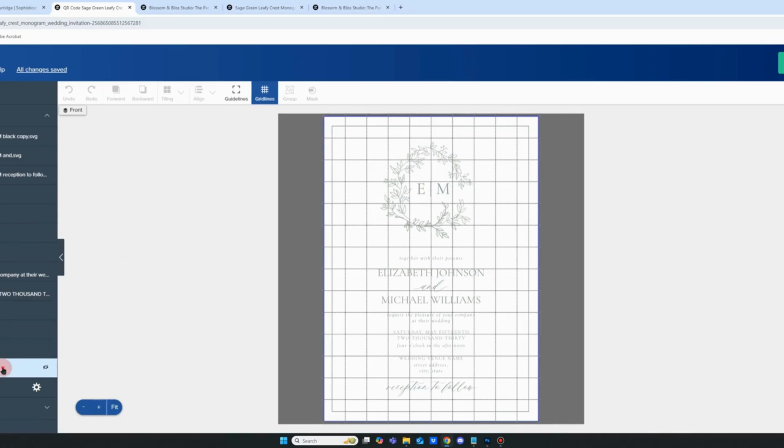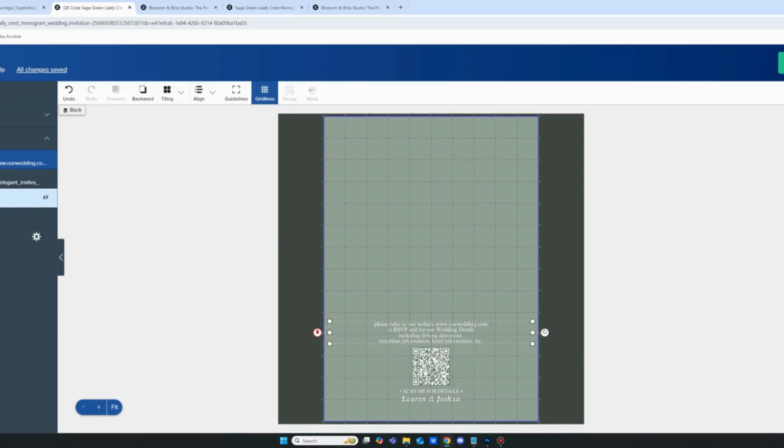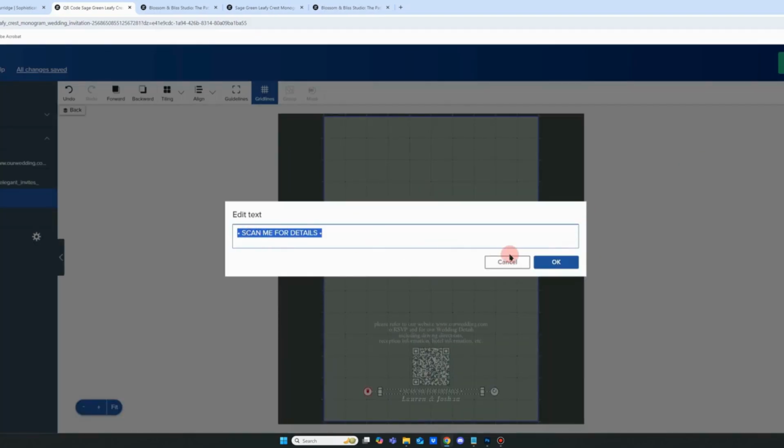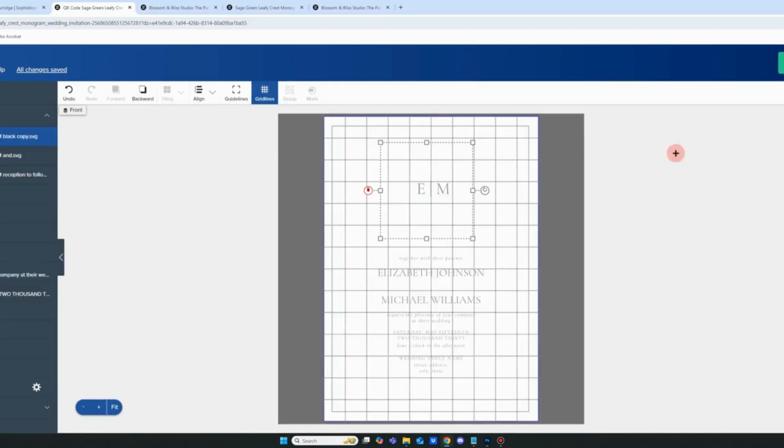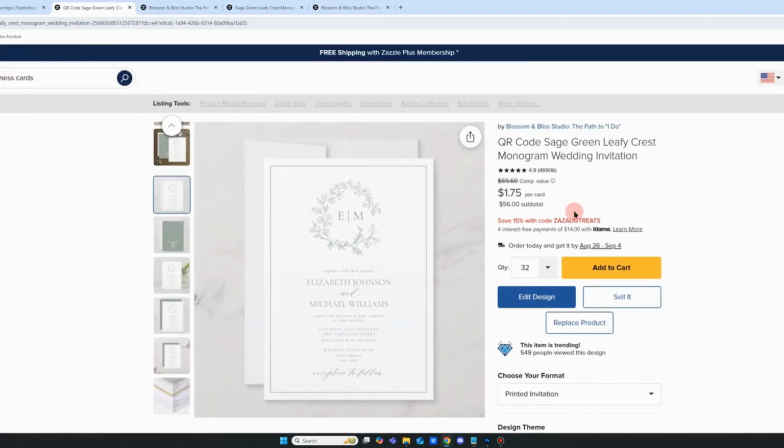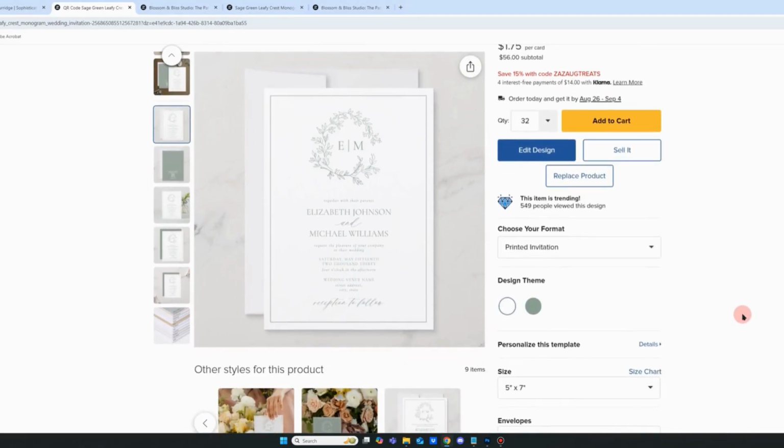So if you want to come in and edit anything else, like if you want to make this border wider, for example, I don't recommend it because it's going to overpower the rest of the design, but that's your choice. You can do that. If you want to change the text on the back, for example, maybe you don't want it to say scan me for details, maybe you want to change it, just go in there, click edit, and then you can change whatever it says. Right? So that's how the design editor works. And again, there are a lot more videos on that on my YouTube channel. But do this through all of your products.